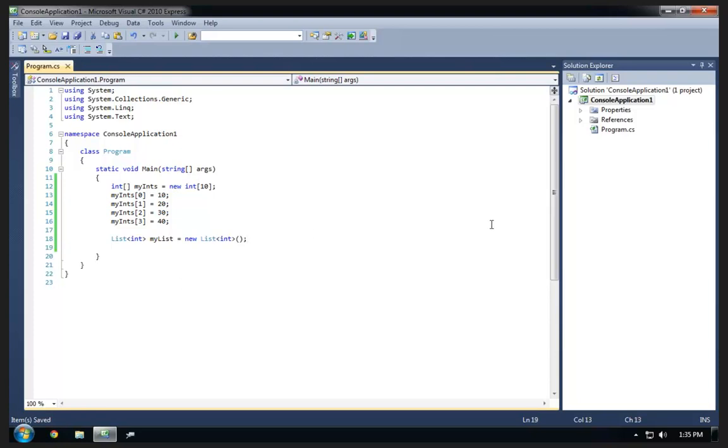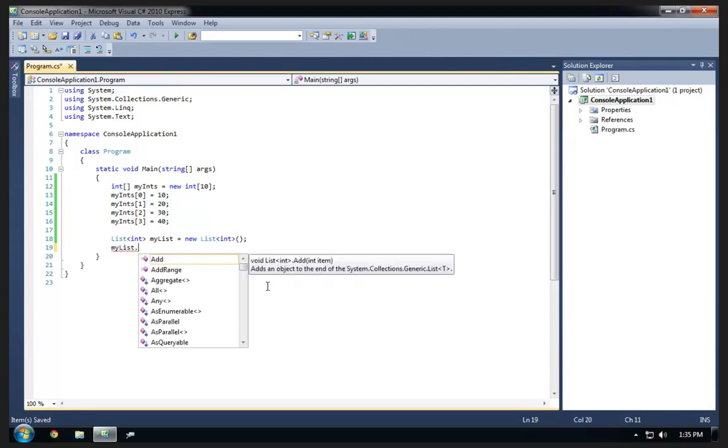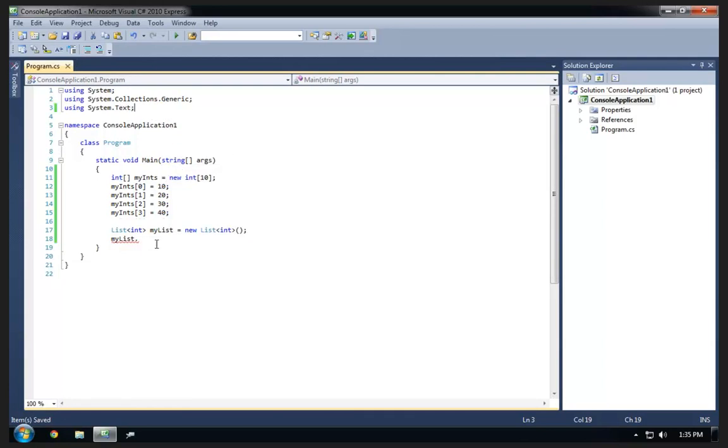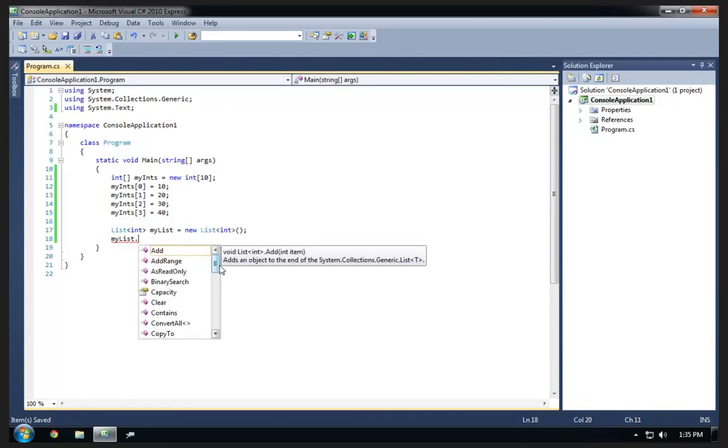Now let's talk about what a list object actually is and lets us do. Well, a list object gives us a bunch of these fancy methods. I'm going to go ahead and remove the using System.Linq on line 3. If you want to do that as well, that'll give you a nicer, more straightforward list of operations. The ones we're particularly interested in are going to be things like Add and Remove and Insert. And so what do these operations let us do?